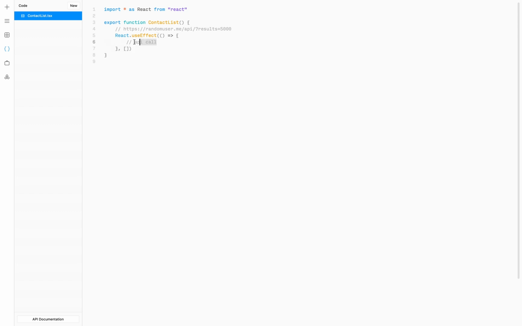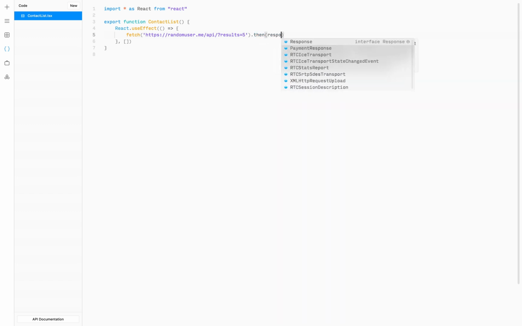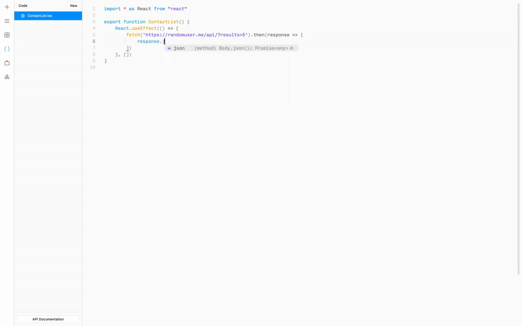To make an API call, we're going to call a fetch function that takes the URL from which we want to fetch the data. And we probably don't want to get 5,000 records, so let's choose 5 for now. Once we get the data, we want to work with the response object. Our response is going to be JSON, so we want to parse it as JSON. And once we get this JSON data, we want to store it in the component state.